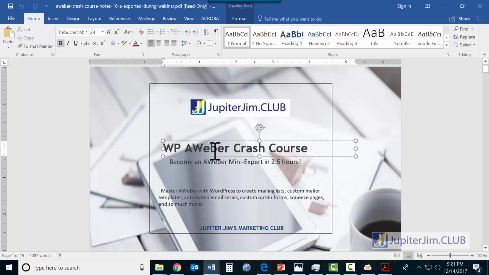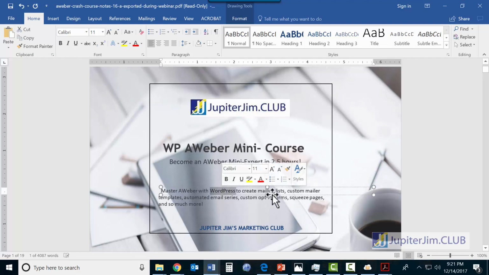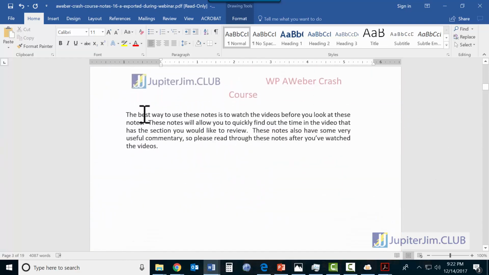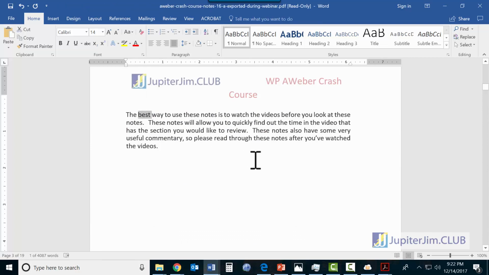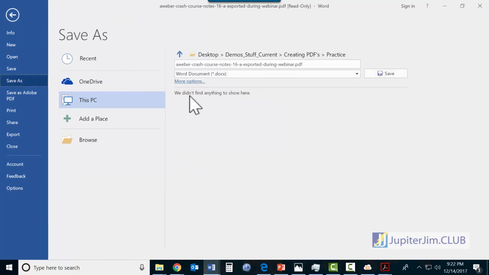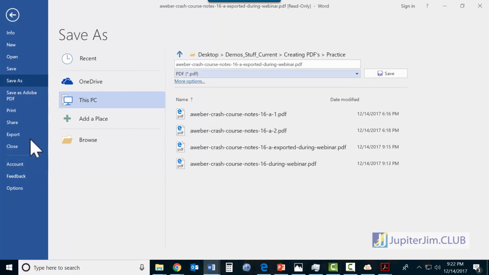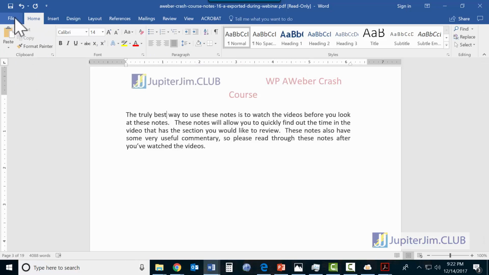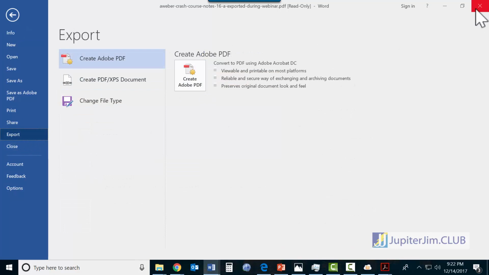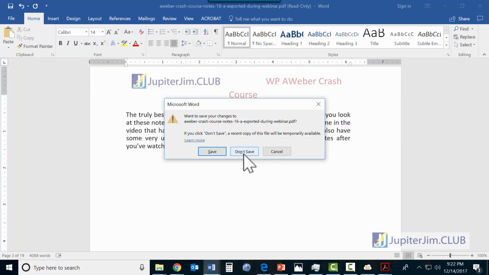But now we can put in, maybe I want to put mini course. Same thing with text here. You can put WP instead of WordPress, and same for the text down anywhere in the thing. So there it is. And then once again, we would just save this. Quick review: you would save as, and then just save it with the PDF format, or you could go back and just export it right there and use this. Okay, so we're done with that. I'm going to say don't save.